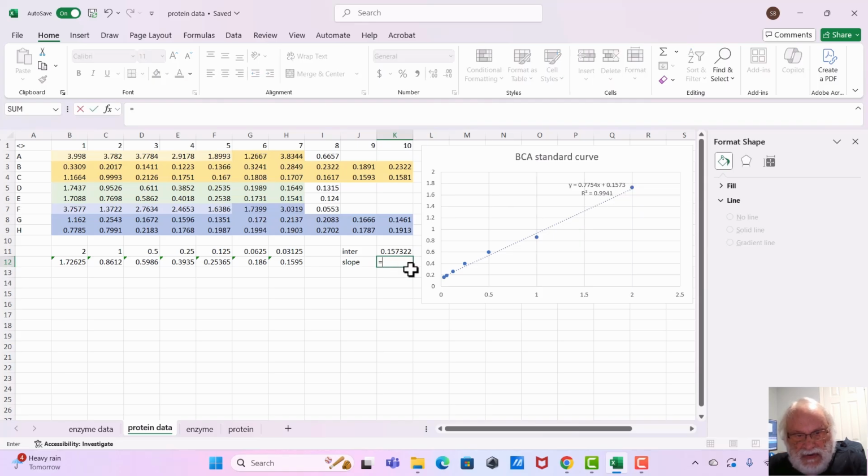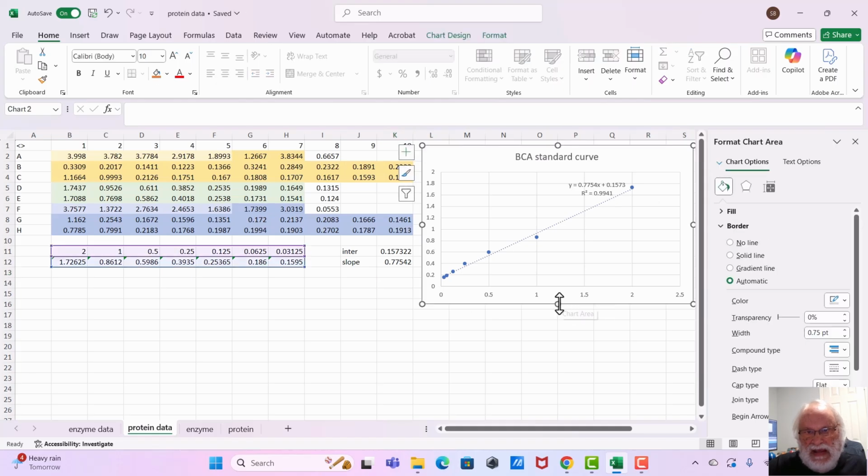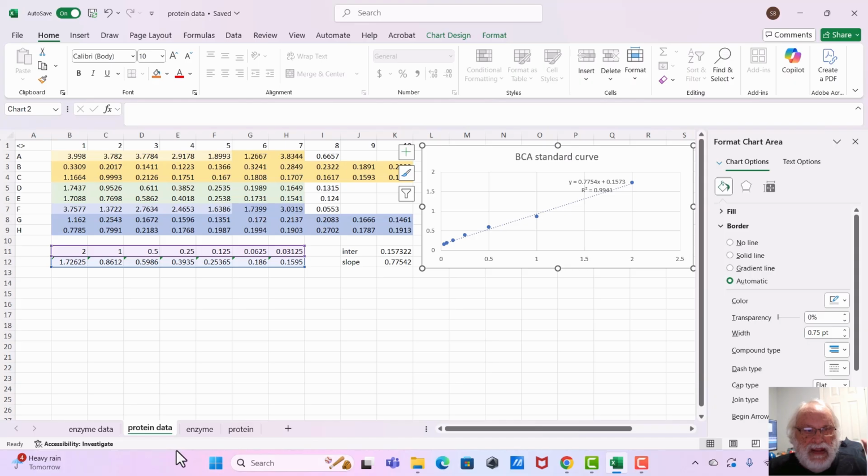Slope is equal to SLOPE. And we copy the same y values first, comma, and then we do all the x values, hit enter, and we get 0.775, 0.775. Looks good. So we know the curve is good. Let's go ahead and finish calculating the protein concentrations.